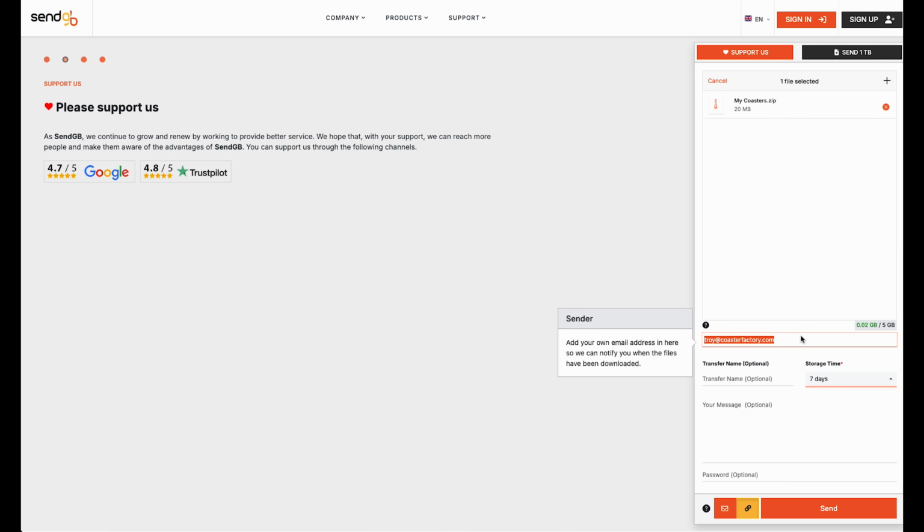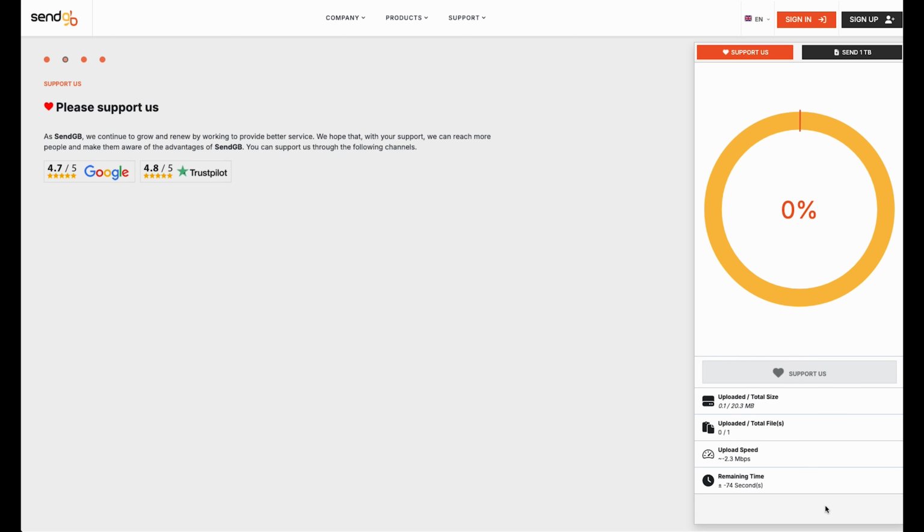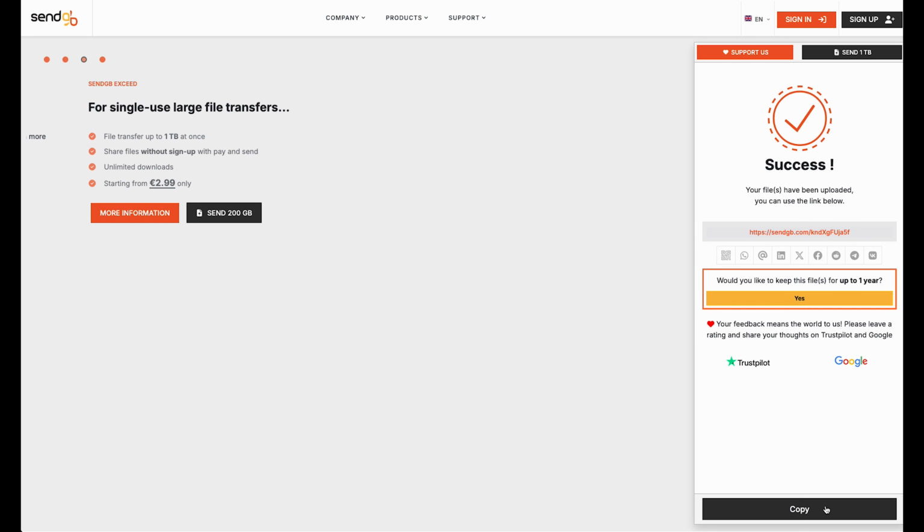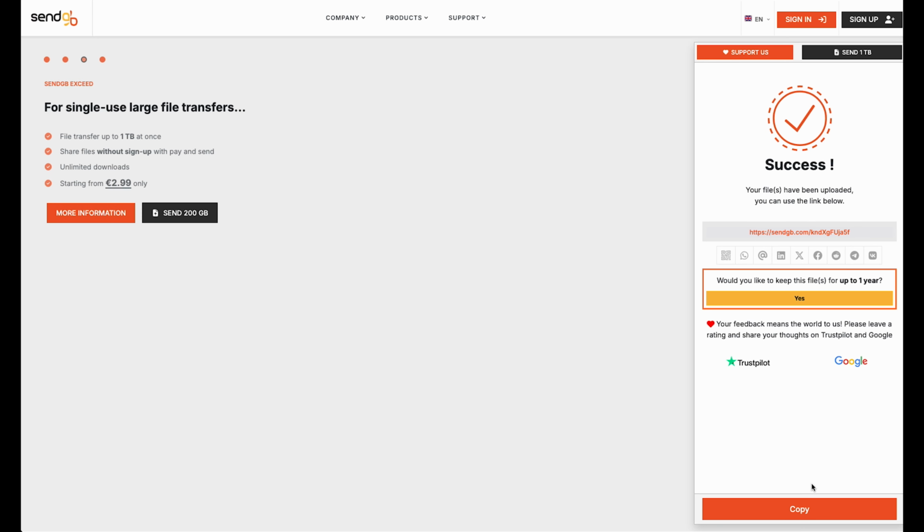Enter your email address. The order doesn't matter since it's all on the same interface. When you're ready, click Send. Confirm you're not a robot, and then click OK. Your download link will generate almost instantly. Click Copy, then paste the link into a personalized email to send your files to Coaster Factory.